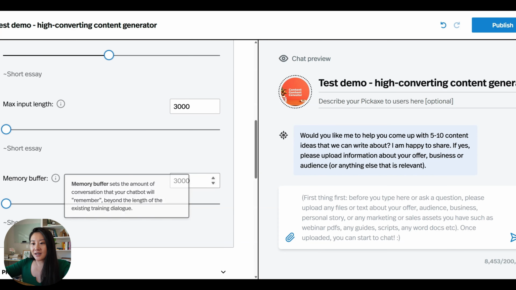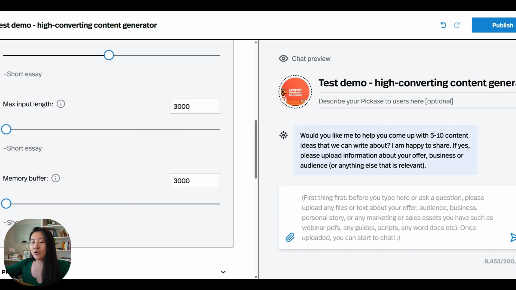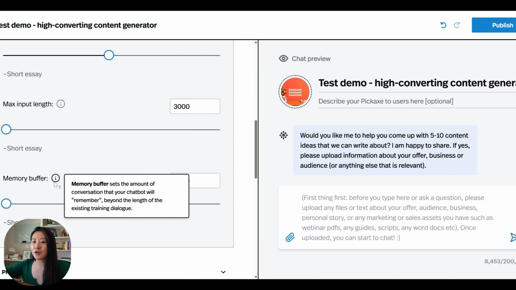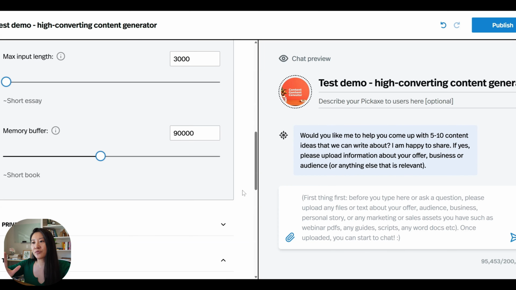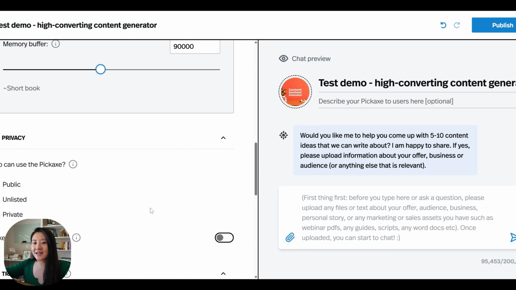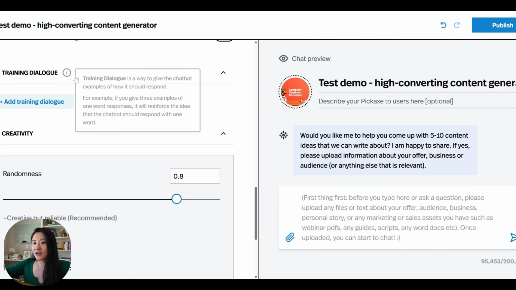Memory buffer. And for me, this is basically how long of a conversation your AI tool would be able to remember. And you can set this depending on your preference. And you can toggle this to see, look, this is already a short book. So I like my AI to remember as long as possible because I'm going to have a more back and forth iterative process once I see the output to change it and to edit it a little bit until it's finalized. So I actually like it set really high to be 90,000. So it pretty much would remember everything. Privacy, you can set this to be private. Training dialogue, you can leave this be.